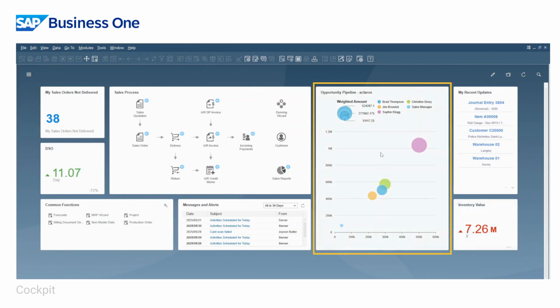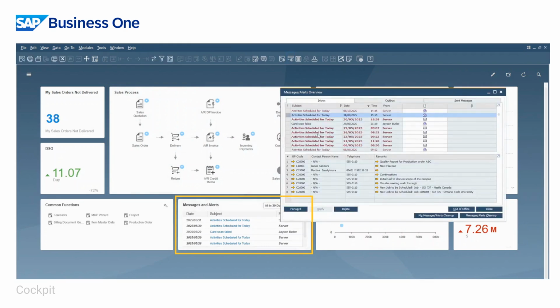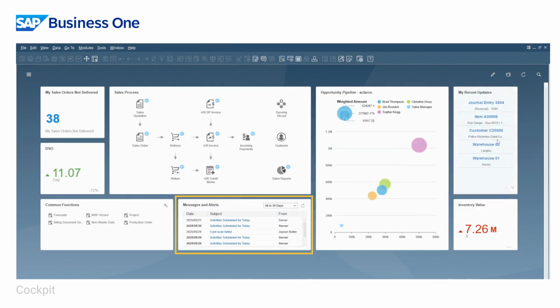Dashboards offer real-time visual insights to determine historical trends or future forecasts. Workbenches help users stay within their process flow and have one-click access to common transactions. The Messages and Alert widgets display notifications about daily activities, approval workflows, and system-generated messages.